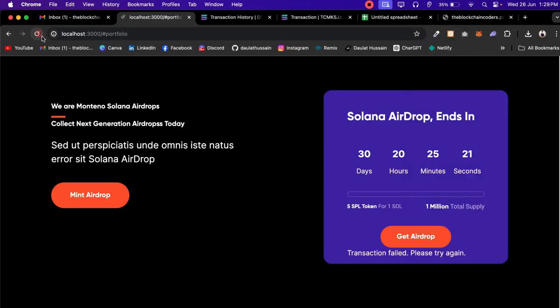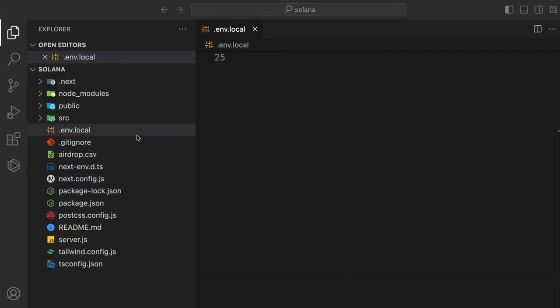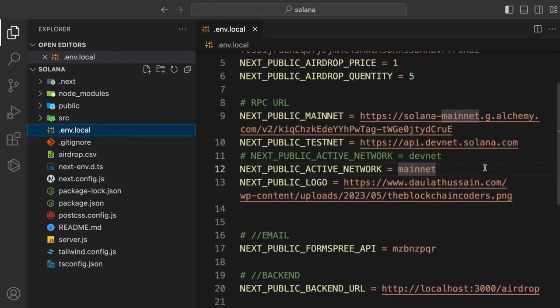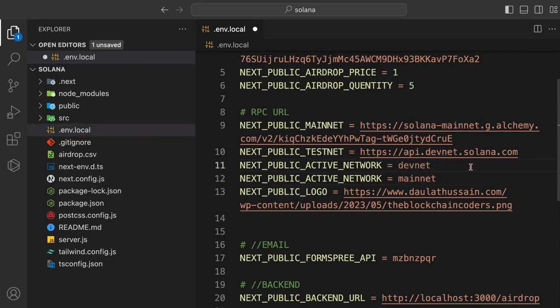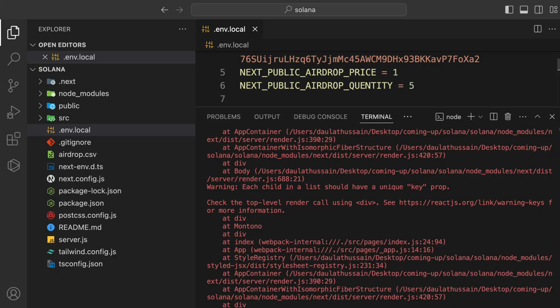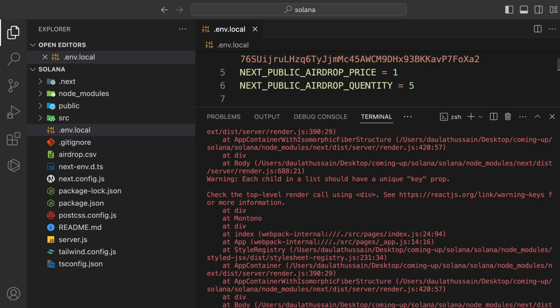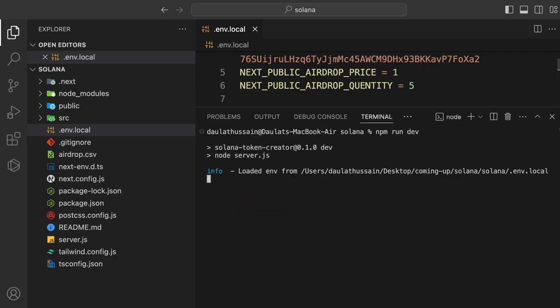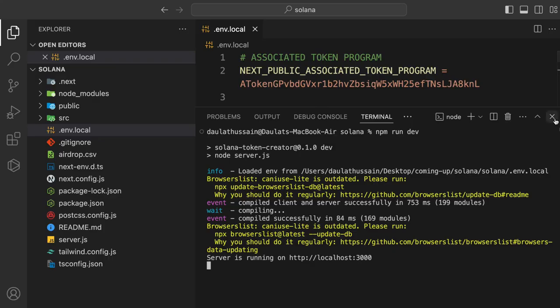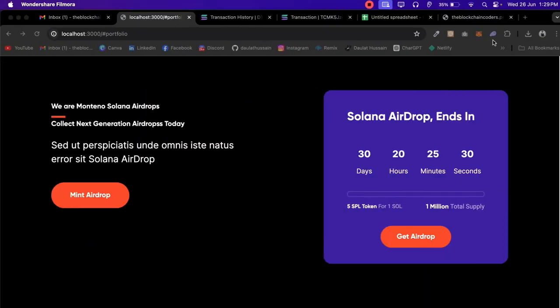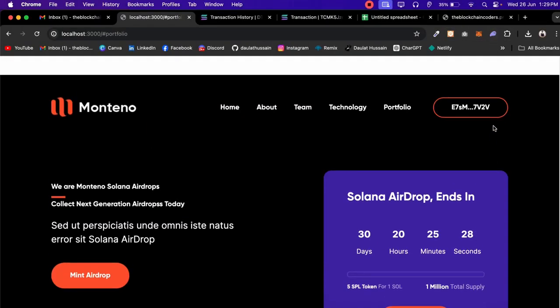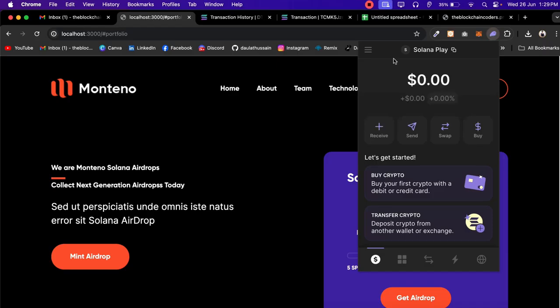But in the same way, if I want to do the transaction on the testnet, I can do that very easily. First I would suggest you do the testing on the devnet, and after that move to the mainnet. So I'll comment this one out, open up this, stop the application from running and restart, so it will load our environment variable. Our application is running absolutely fine. Now we can come back here and simply change from main to test.